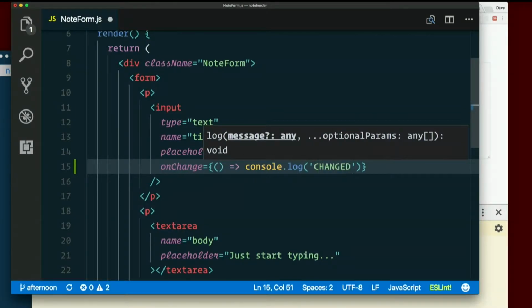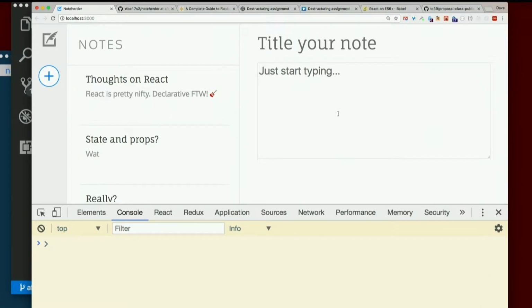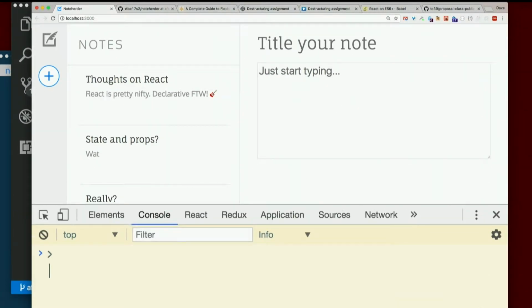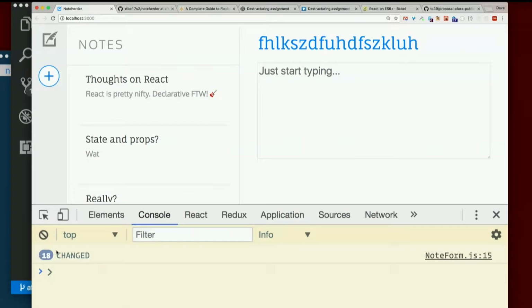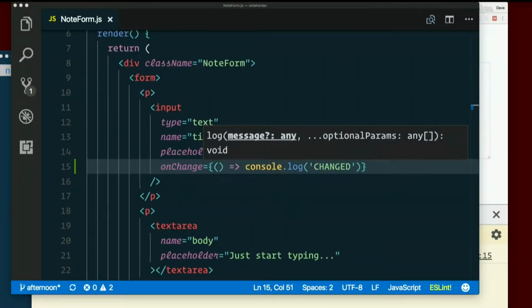Changed. See what happens. Got my console open. Type. Changed. Type some more. Changed. Type some more. Changed 18 times. It's calling our function. Good. We want it to do a little more than that. What does it need to actually do?